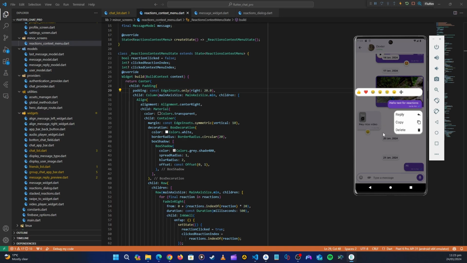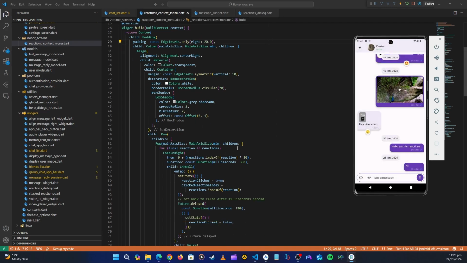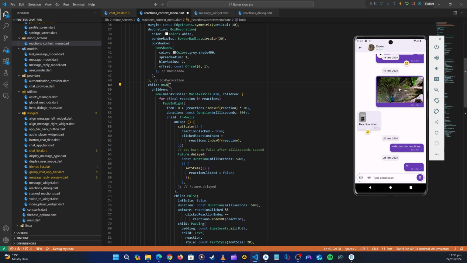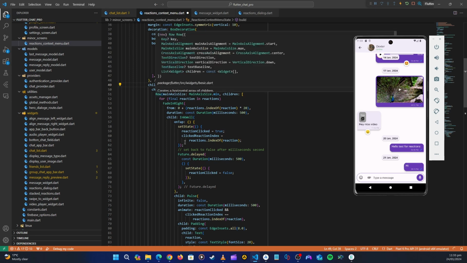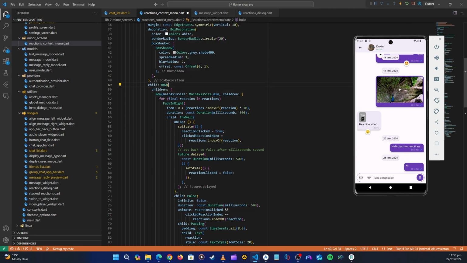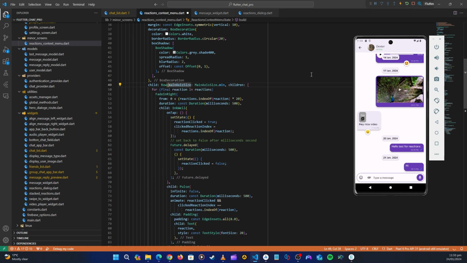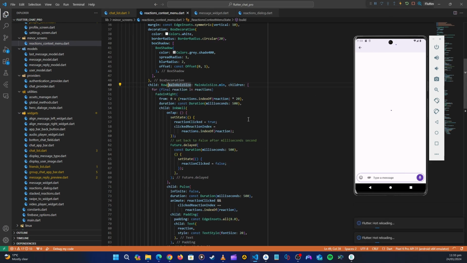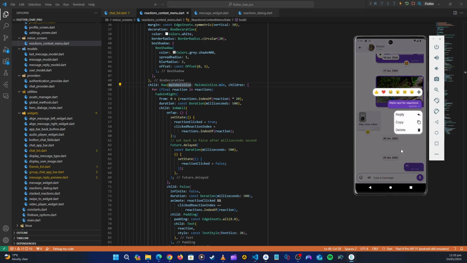Okay, so we need to fix this one. Where is that row? So this row is minimum. Why are we having it fill the full screen? Let's see. It looks like we have a row inside the row here. So let's remove this row. Let's remove this one. We should have just one row here. Let's hot reload. Then let's check. Yeah, we need to have it like that.